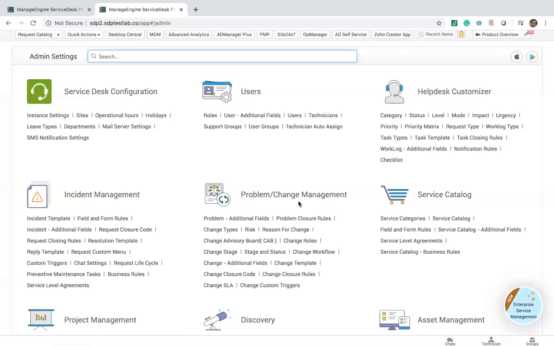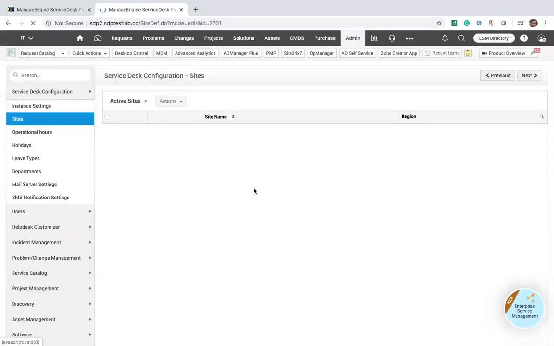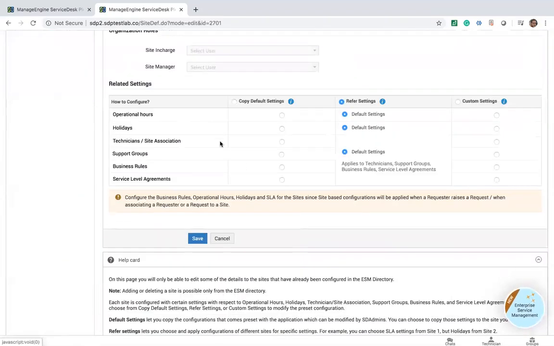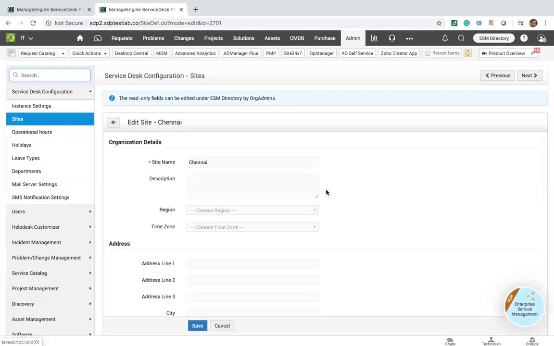So right now, after ESM, we have the option to create sites, but all the settings related to the site will be done inside the instance. This is one such setting I'm trying to show you. Chennai is available on all the instances wherein I have an option to configure the settings, which was made easier using this particular dialog box. You can either copy the settings, refer to the settings, or create your own settings using the custom settings. All right, so I guess these are the basics.